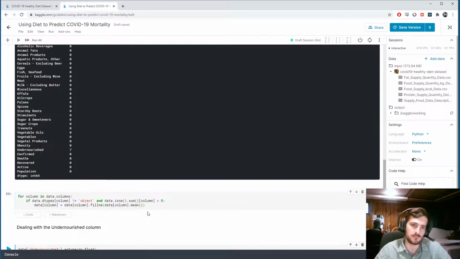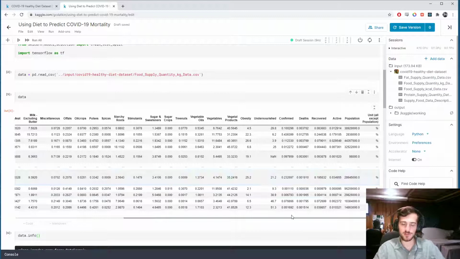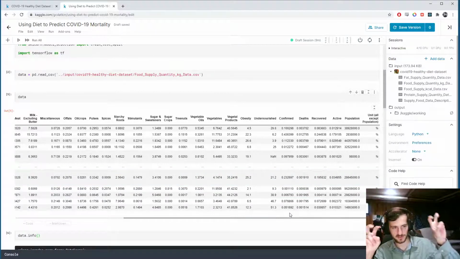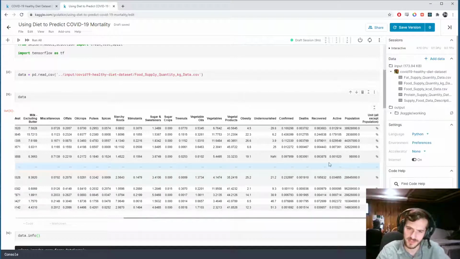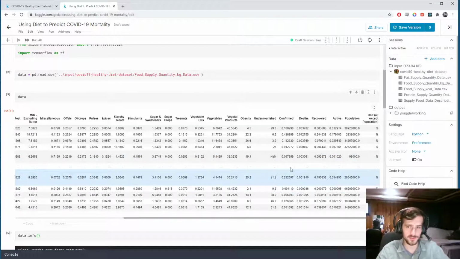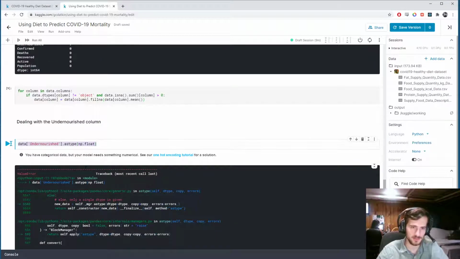So that's a problem. It's basically all numerical except if the value is under 2.5, it just gets encoded as a single value, which is a string that says less than 2.5. So there's a few ways we could work around this. We could just drop the ones with less than 2.5, but we should take a look. So I'm just going to do data[undernourished].value_counts.